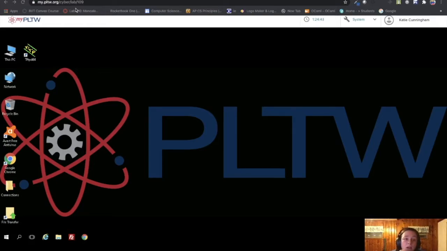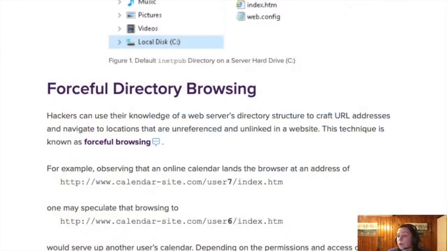So if I were to change this, and I'm not going to because last time I did it messed up the lab I was in, but if I were to change this 109 to a 108, it would actually open up lab 108. Same thing, 107, it would open up lab 107. So this ending structure can be changed to anything that you think may be there in order to access it. And that's what they're talking about with this forceful browsing.